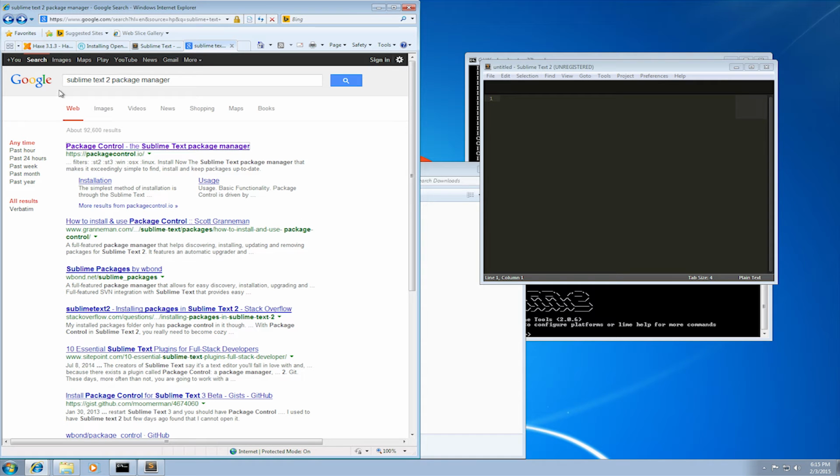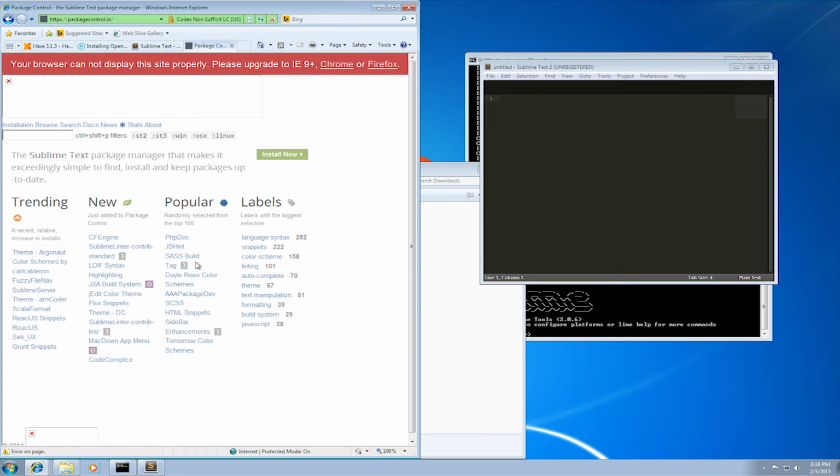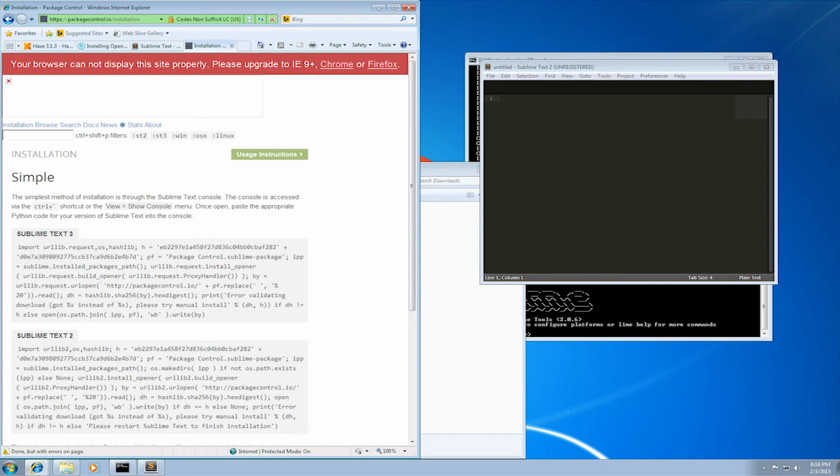So Google Sublime Text 2 Package Manager. Click the first link, as long as it's not an advertisement link, you know, the first actual link. Then we're going to click Install Now. And it says right here, the simplest way to get to the Sublime Text console is press Control tilde, even though it's not the tilde key, it's on the same key. The tilde key is the key next to the 1, above the tab, and below the escape. So top left corner of your keyboard.